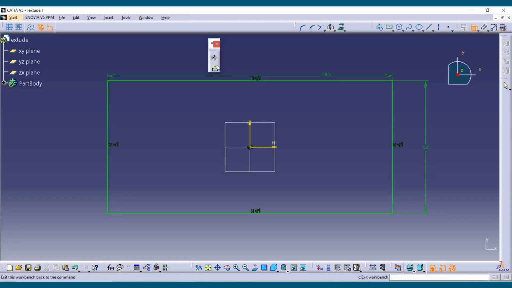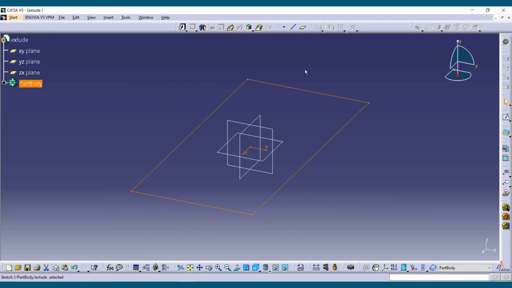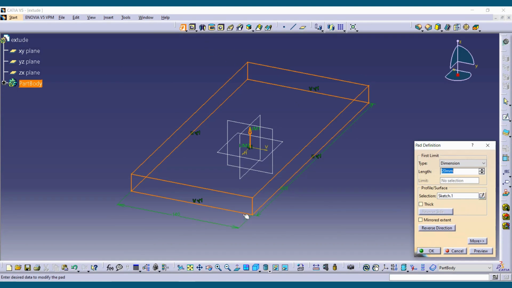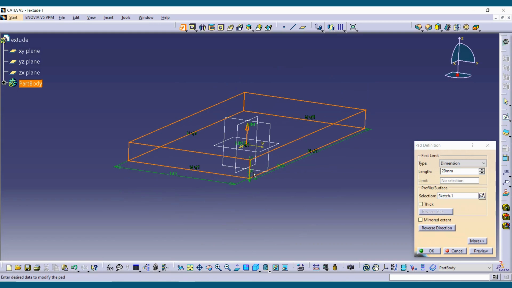This is the toolbar for exit workbench. We can see the symbol here, upper red arrow. Just select and say exit workbench. And now we are going to go for this command, that is pad. Select this pad option and we can see this material has been added here.